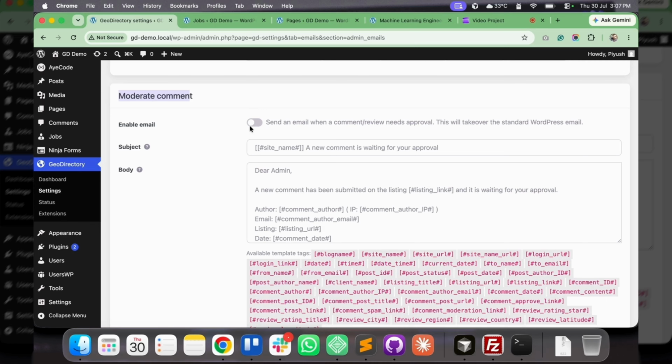If any user comments or reviews on any listing, then to manage the email that goes to the site admin to approve that review, an email setting is given here. So if you want the email, you can enable it from here and what subject you want and what body part you want. As written in it, a new comment has been submitted on the listing link and it is waiting for approval. So the site admin receives this mail immediately so that the site admin is notified that a new comment has arrived for approval. So they can approve the comment from here according to their preference.